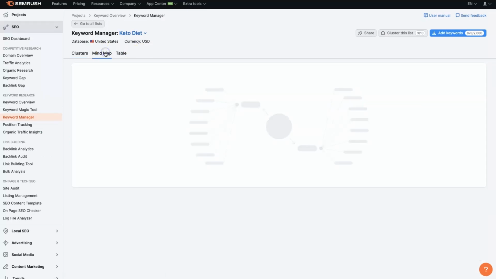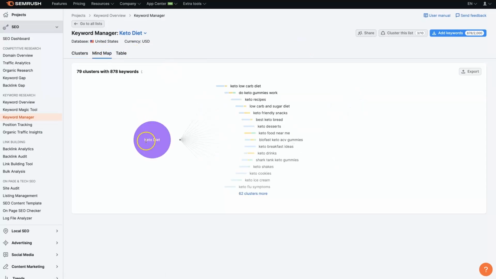From there, you can also check out the mind map. So this kind of gives us a visualization. Some of these will turn out a little bit better than others depending on what niche you're trying to focus on. But this visualization is just super important and helpful, because sometimes it's hard to really visualize how everything's going to come together when you're trying to target 900 different keywords on a website, right?